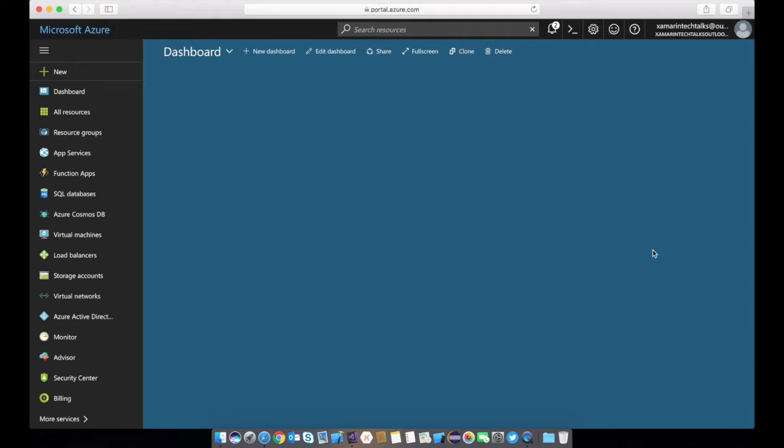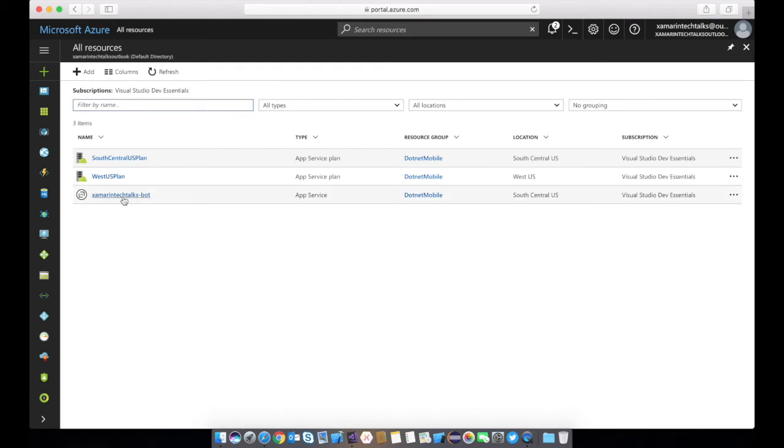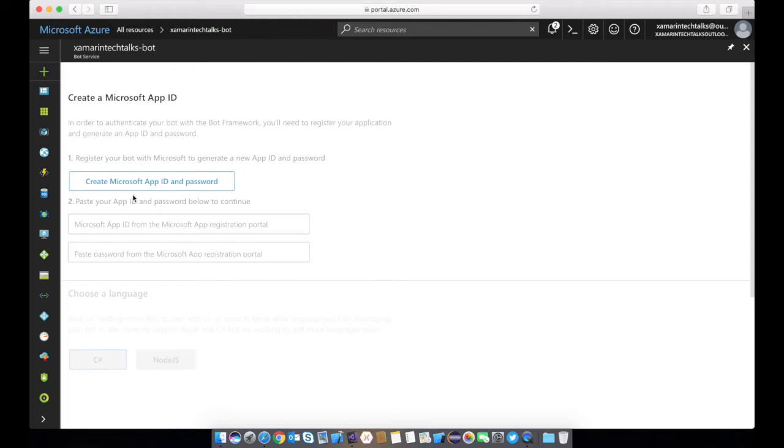So our chatbot got created. We'll click on All resources. You can see the Xamarin Tech Talks bot got created. Just click on that, and it opens the complete service screen for us. Here we need to create the app ID and the password. Click on create app ID and password. If you have already created one, you can use that directly, or else you can create one using this particular link.